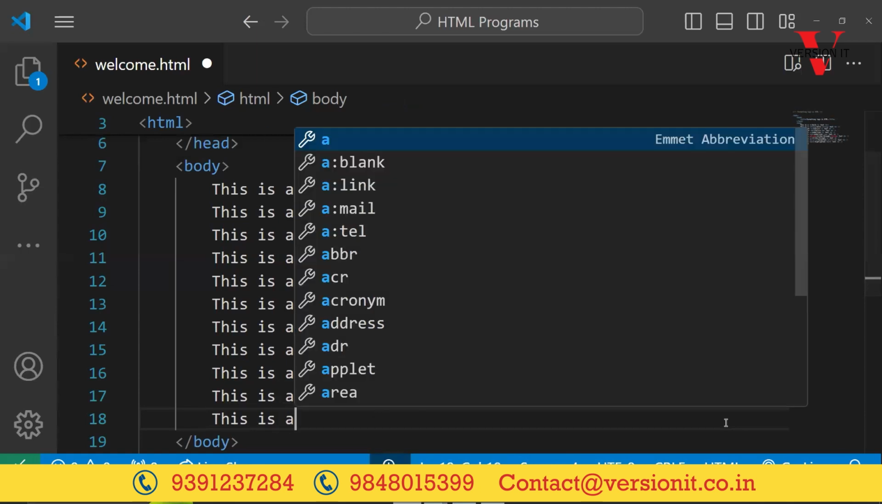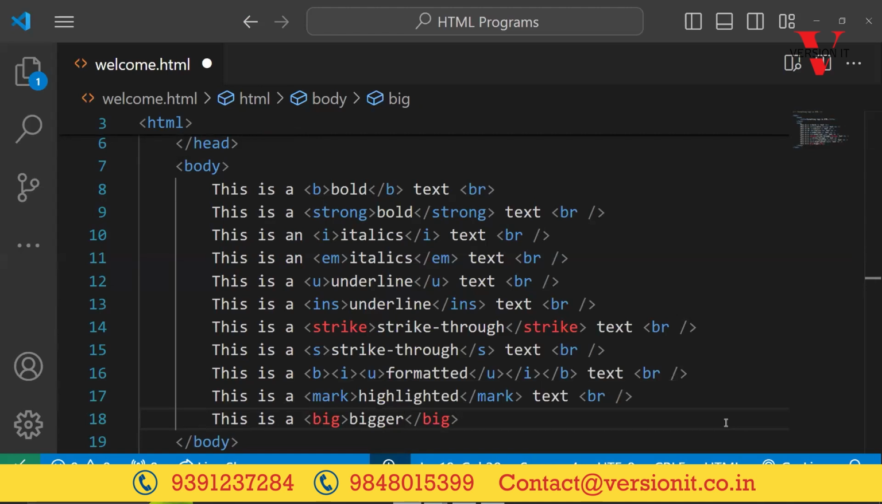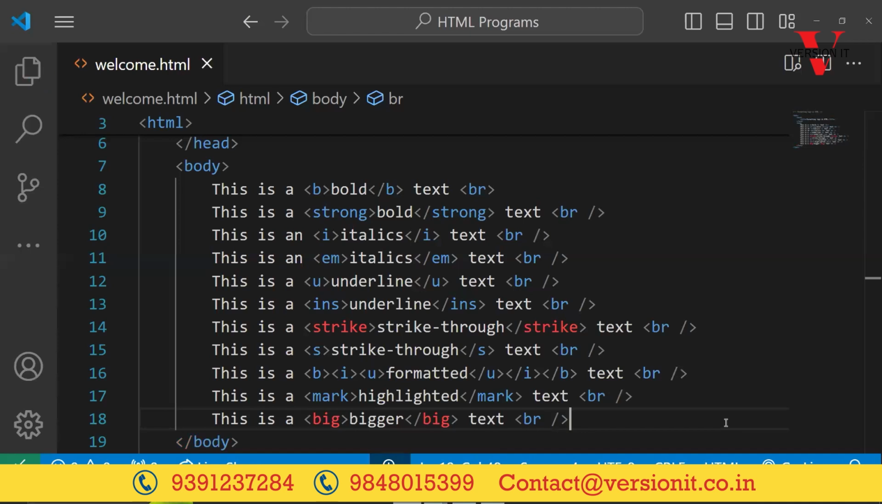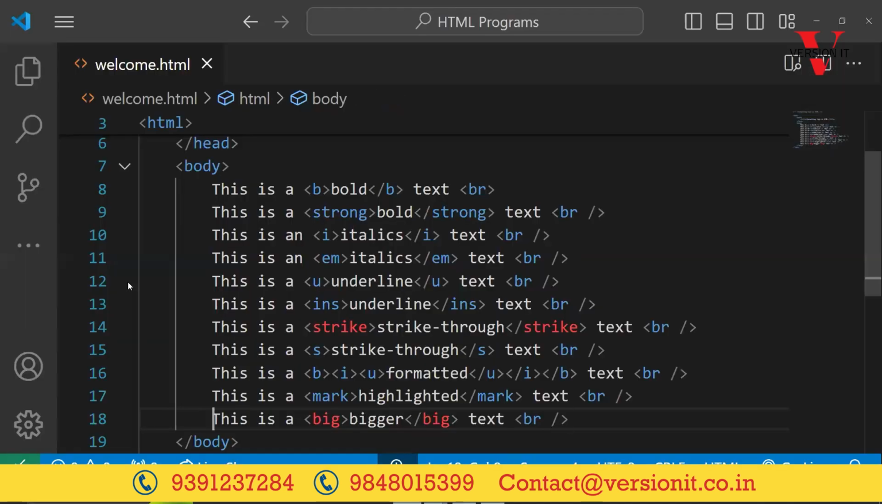Similarly, we have some other tags provided. There is a tag called big. Whatever text I write in between the big tag will be displayed a little bit bigger than the normal size. You can see there, this is a bigger text, a little bit bigger than the normal size.